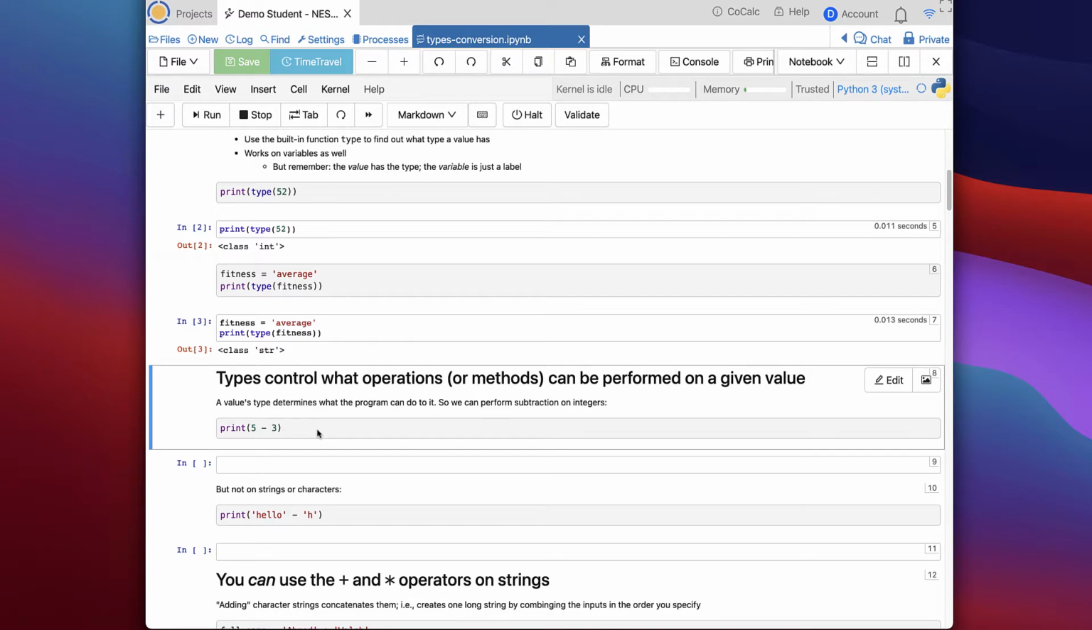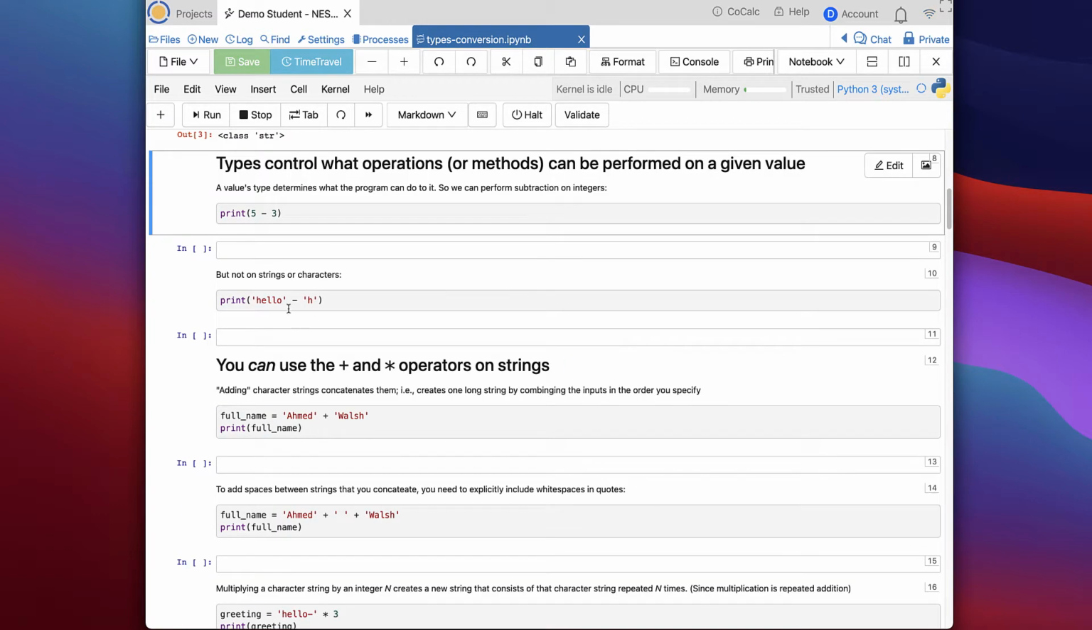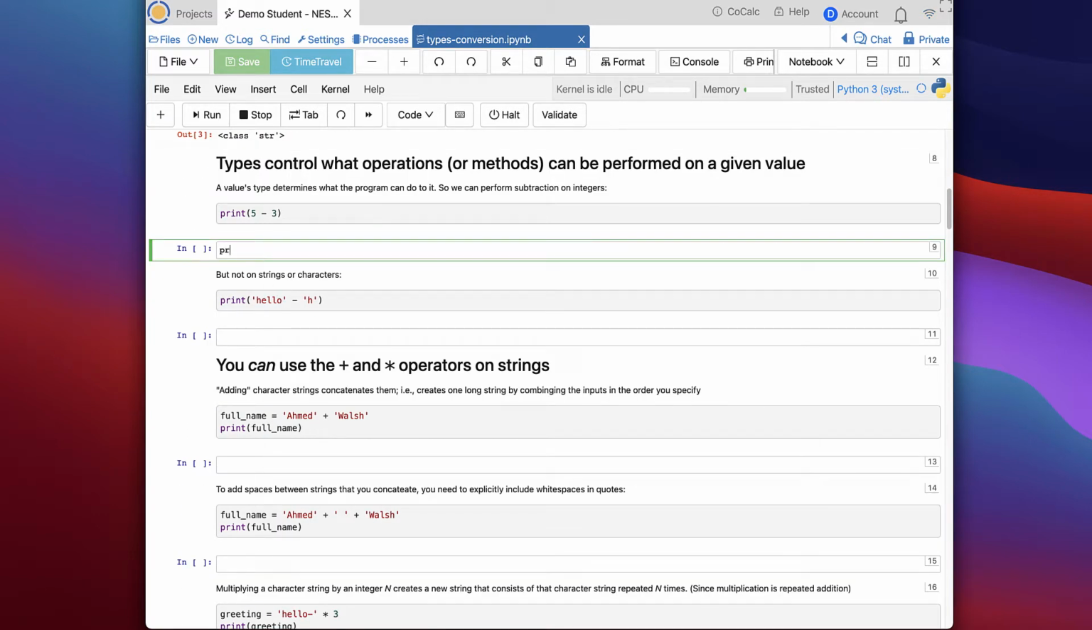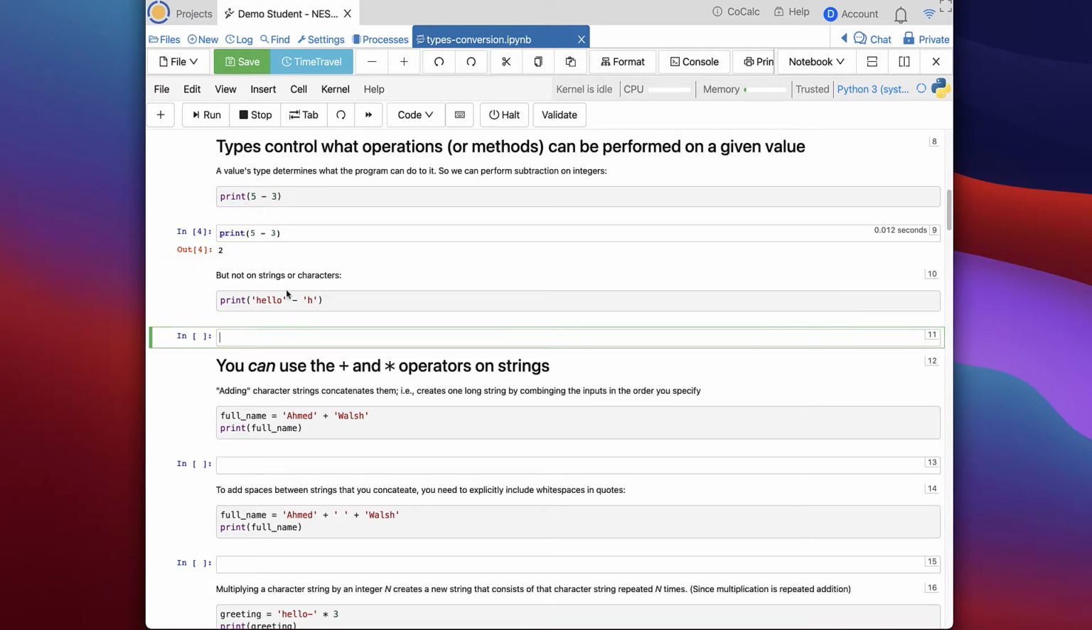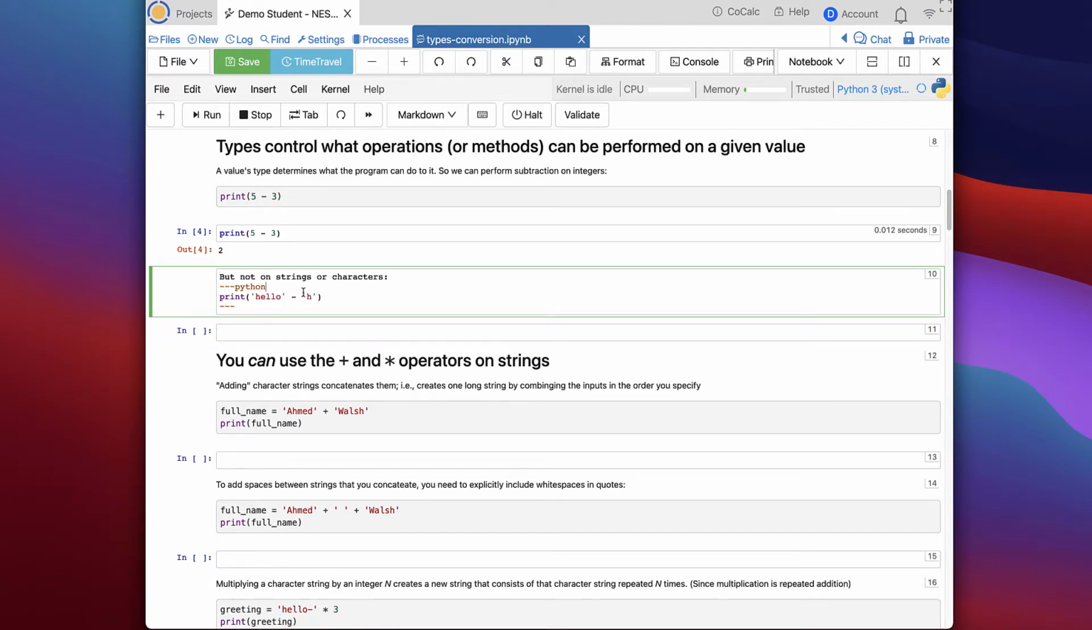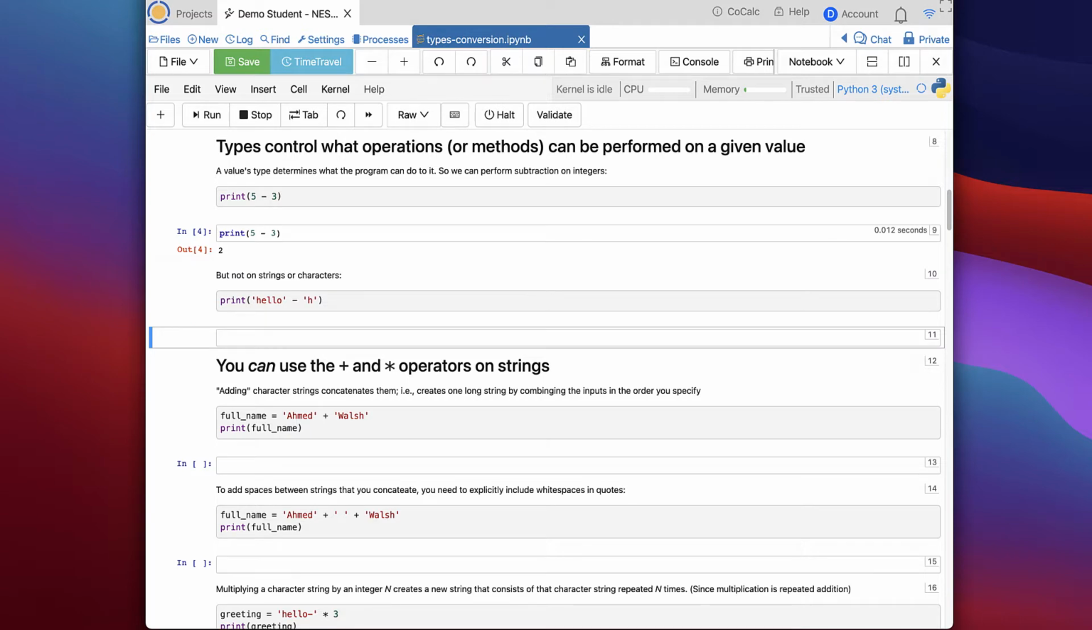And types control what operations or methods can be performed with a given value. So example here, I'm going to print the result of some math, 5 minus 3. So 5 and 3 are both ints. Run that, we get the 2. So 5 minus 3 is 2. But that mathematical operator, minus, doesn't work with strings. So if I try to print hello, whoops, print hello minus h, and note they're both in quotes, so a string minus a character.